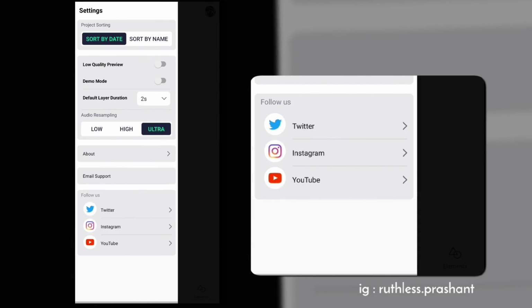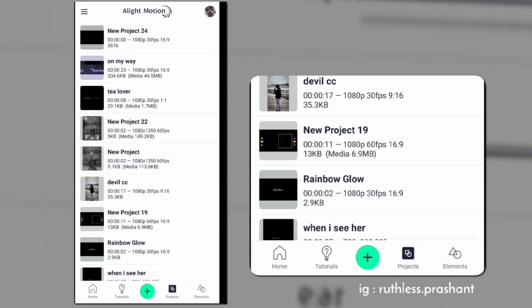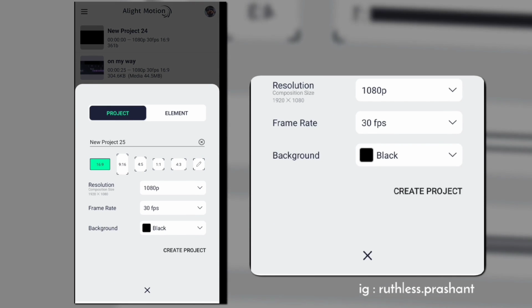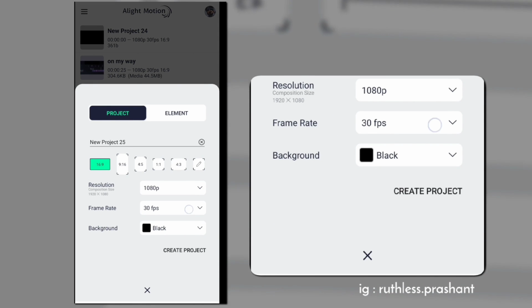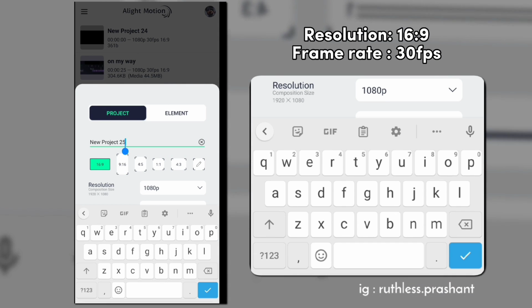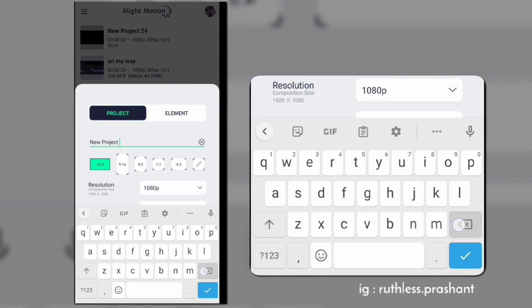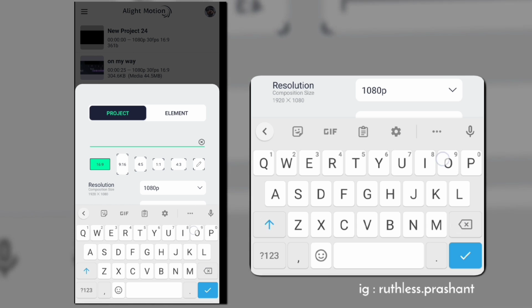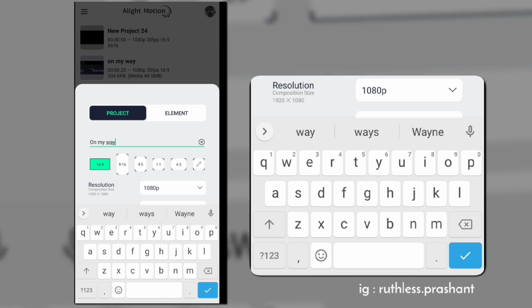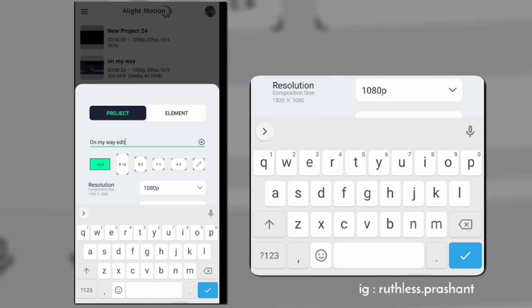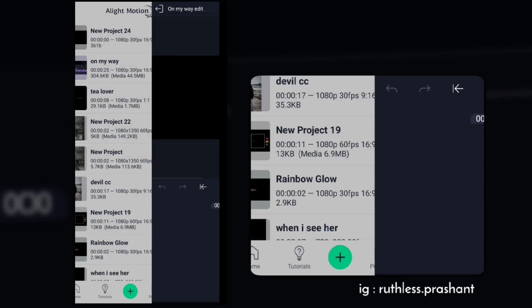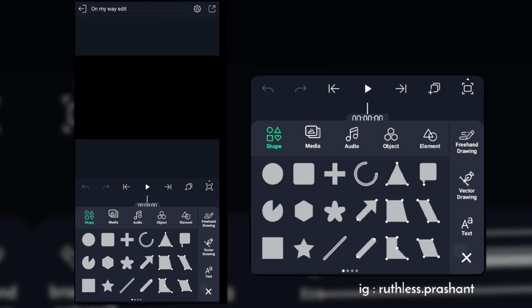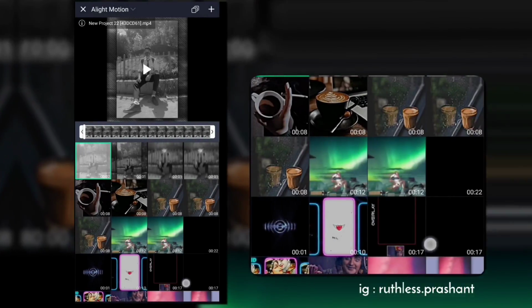Before starting, first go to the 3-line option and enable low quality preview. Now create a new project. Let's give it a name, On My Way Edit. Now import a video which I have given in the description.